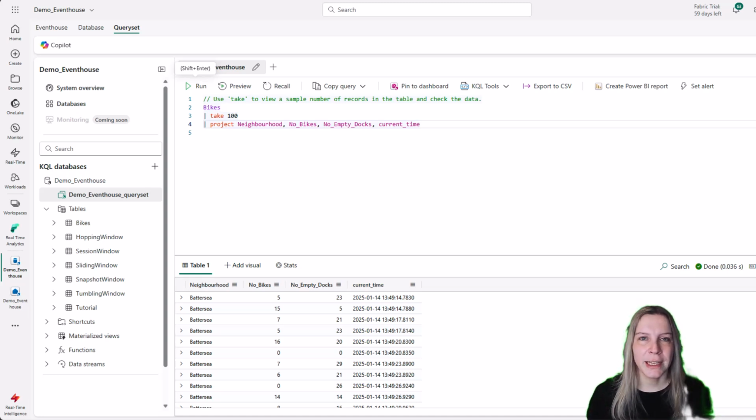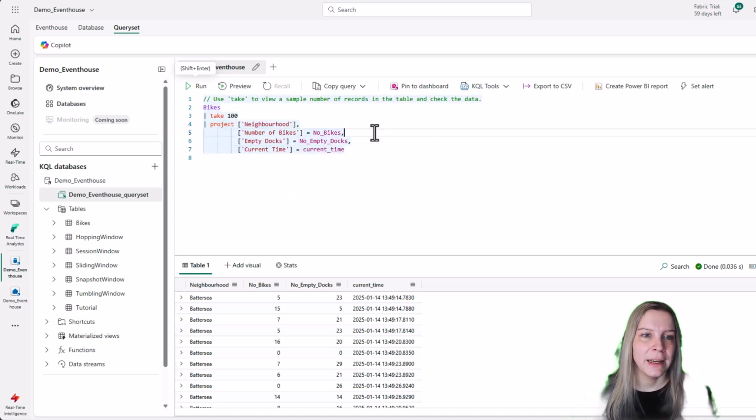Now there's one thing, I'm more from the data visualization side of things. When I see these column names, I'm like, this is not really readable, user-friendly. If I want to visualize this, I don't want these underscores in my column names. So how can I change that? We can use aliases. And how would that look like? It would look like this.